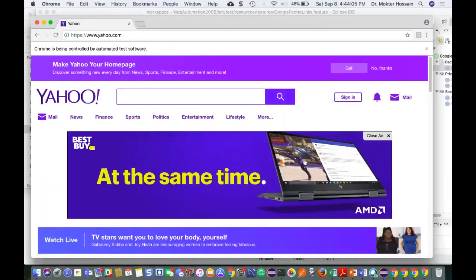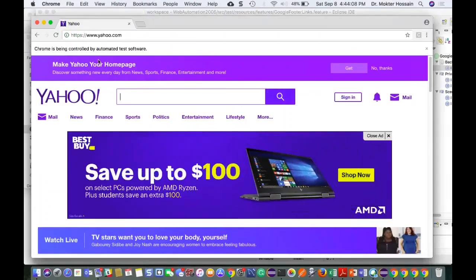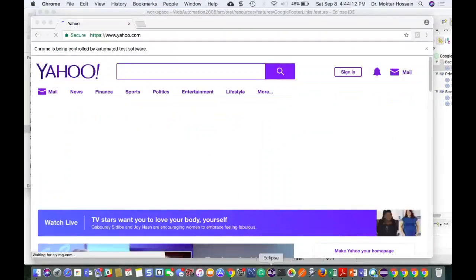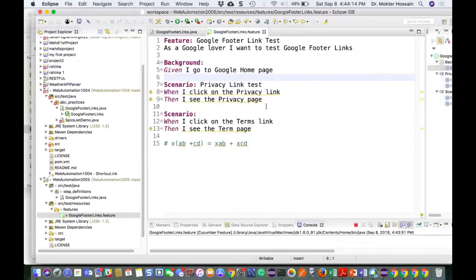Okay, we will discuss. We are just getting started. So far we have learned that we can write our automated test code and run our automation code without a main method.